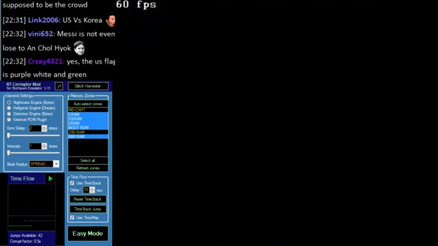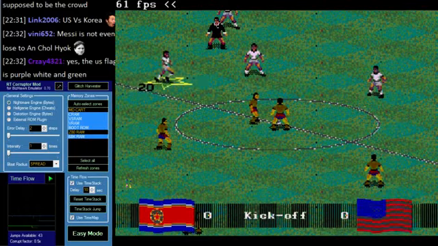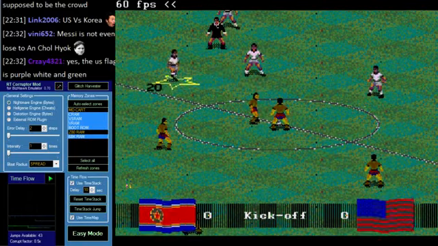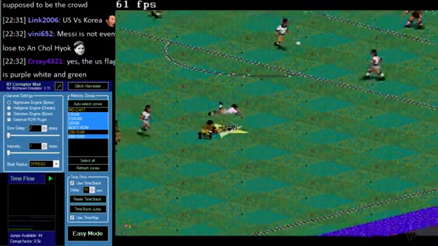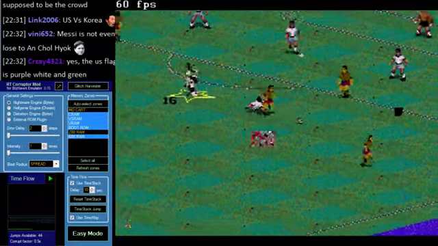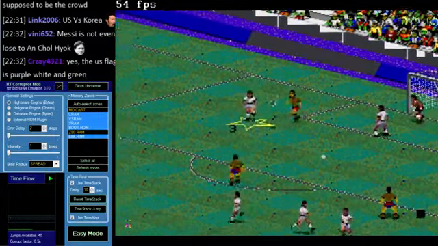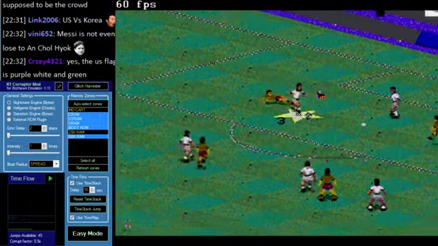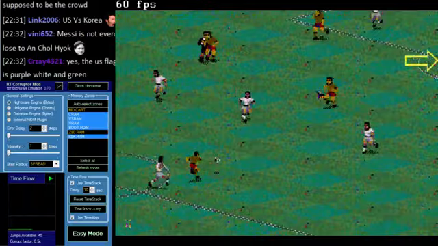Now we're actually playing. Except there's a Sega library internal error. Come on. There we go. Game's underway. We are playing soccer. And I think it should be going the other way. Why are my guys so much slower? Wait. Which goal am I shooting at? Am I shooting at that one? I don't think so.